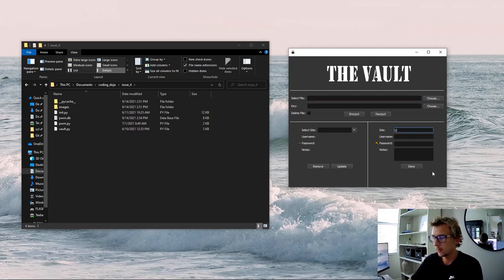So, for example, if I wanted to store something like google.com with my username of Sensei Scott, the password, here I could input a password or generate a secure password. So I'll take that one and then any notes that I wanted to. From there, I can store it. And what we'll see is from this search site, we now have google.com.